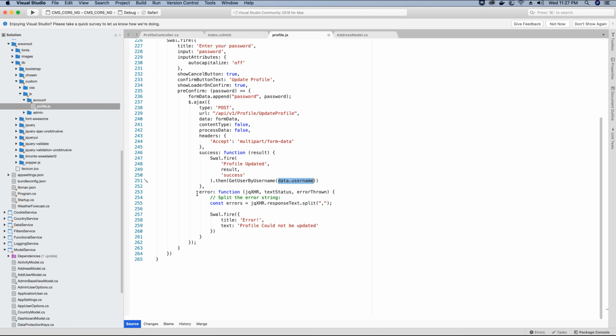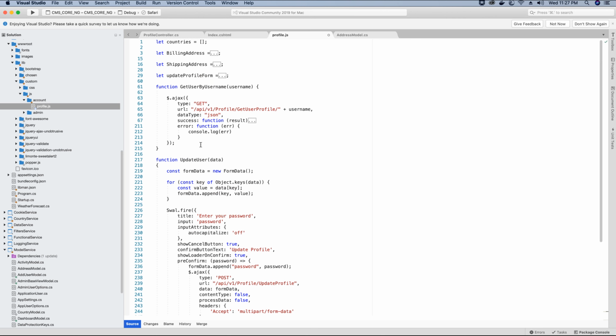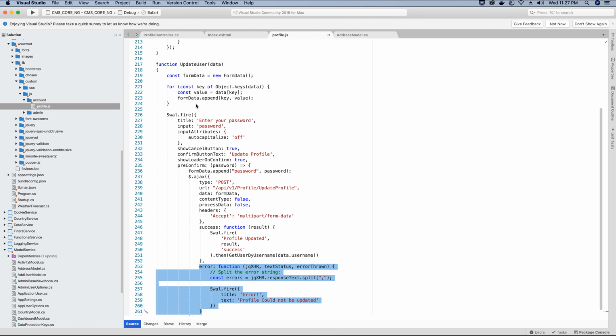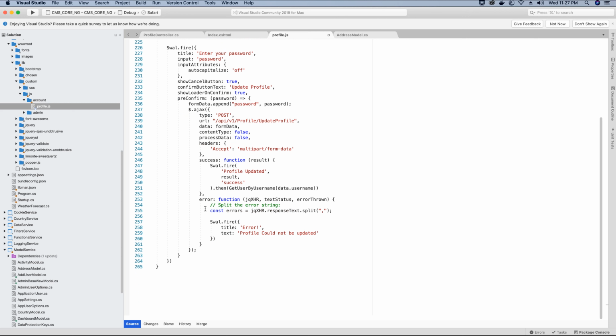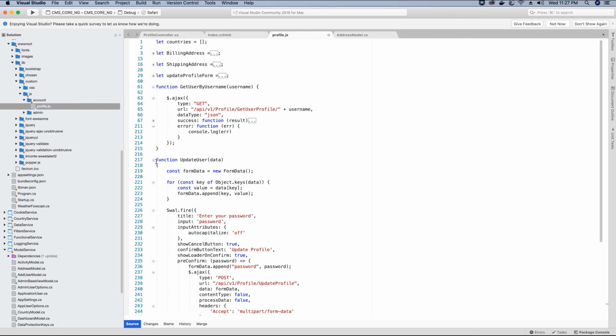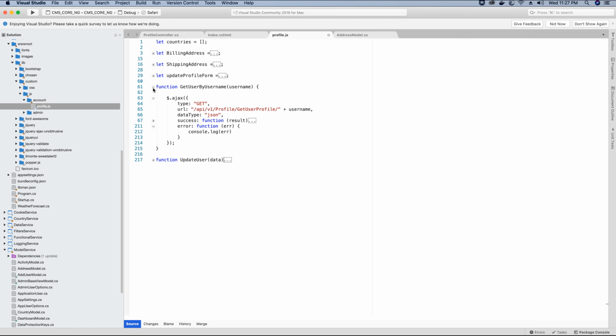For the error handling here, I'm going to just display the errors on the small pop-up, which is the sweet alert pop-up. And if you wish to, you can copy the same method here in this error as well, but I don't need it here, so I have just done the error handling for the update user method. So that is it for these two methods that we need to update the user and to get the user by their username.